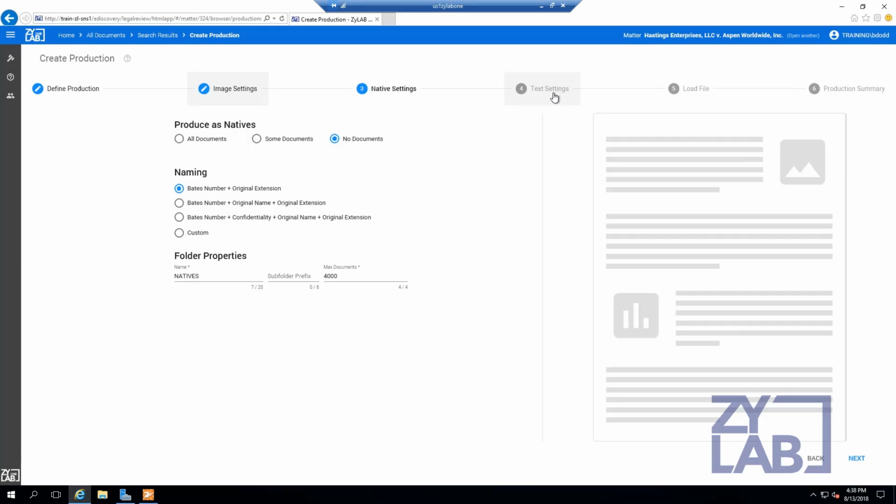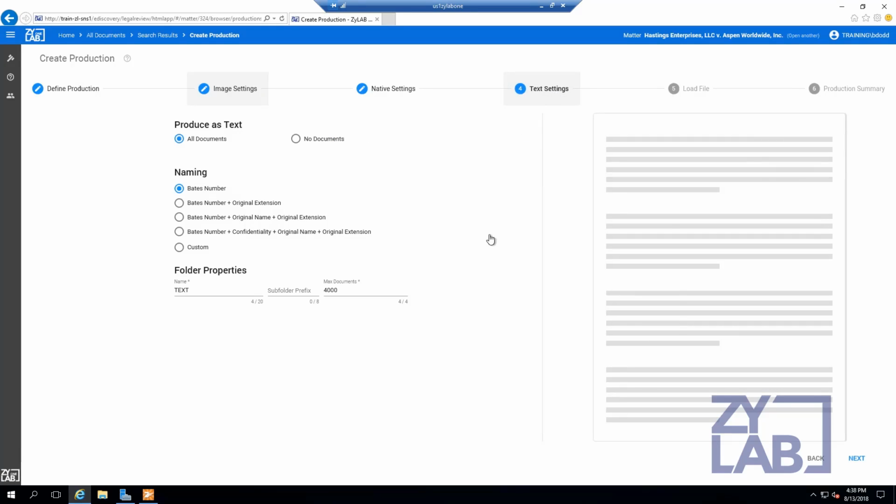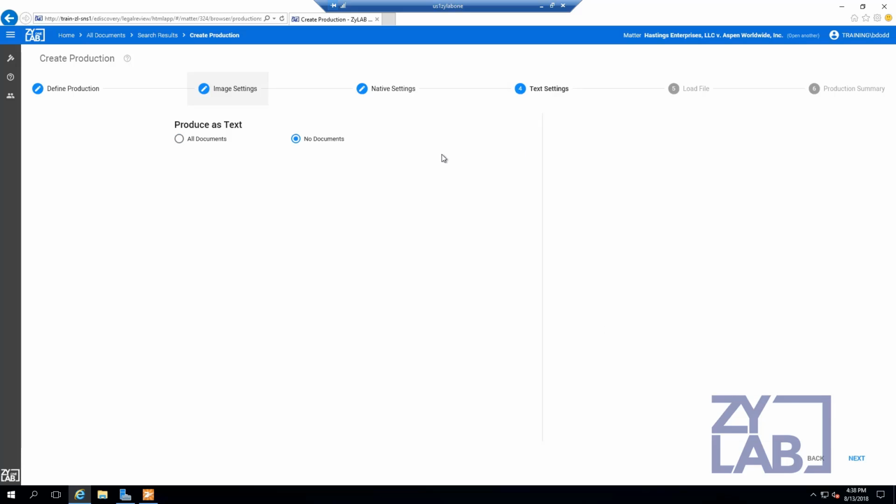Step 4 is the Text Setting tab. Here, you can select to produce text for all documents or no documents. Step 5 is the Load File creation. The Load File tab allows you to define metadata fields to be included in a data file, which can be used by third parties to ingest the production set into another review tool.